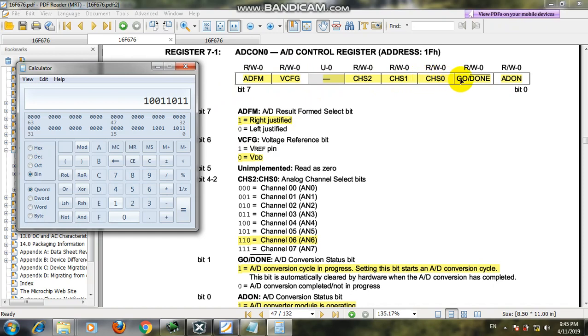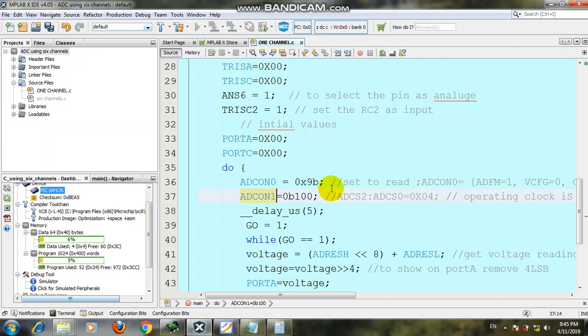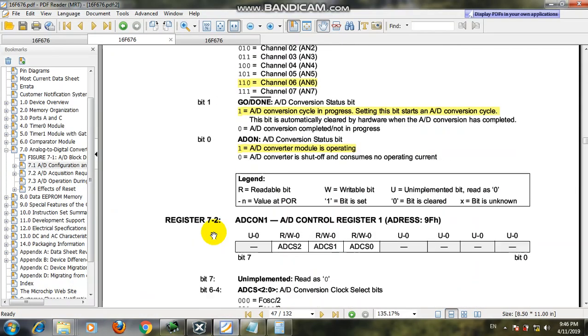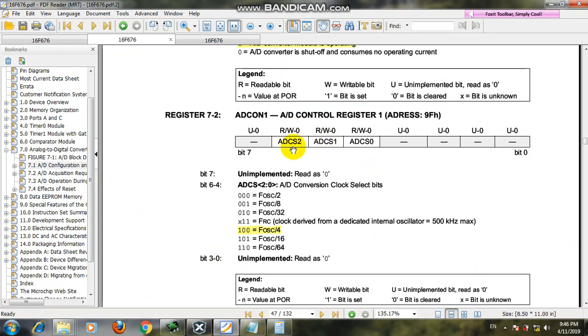10 then 1 and account of so on. It converts into a hexadecimal value, which is 9b. That's why we wrote here 9b as 9b. And ADCON1 is equal to 100, like there. ADCON1 is equal to 110.